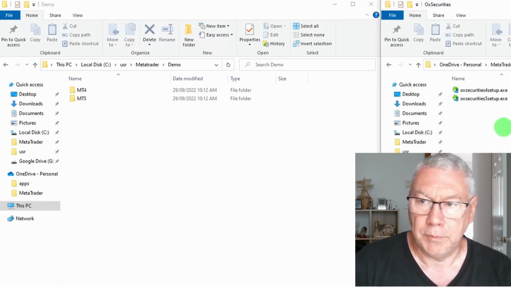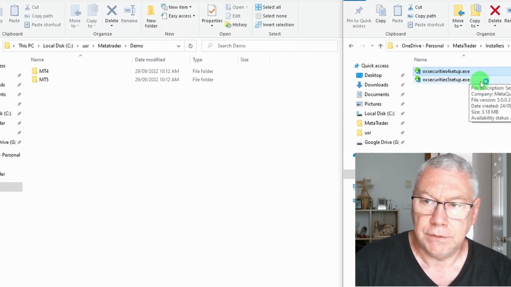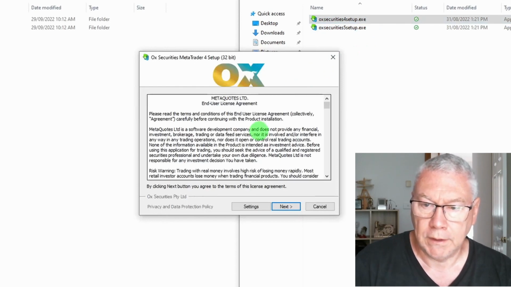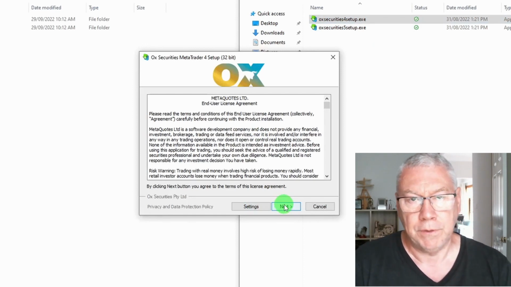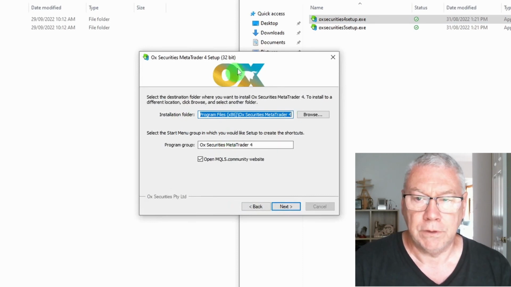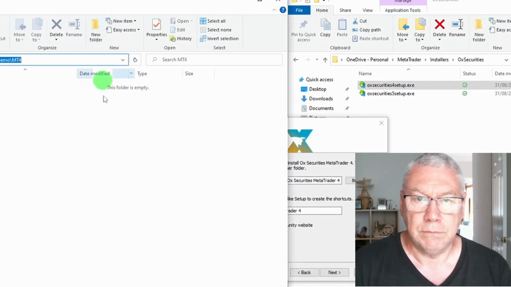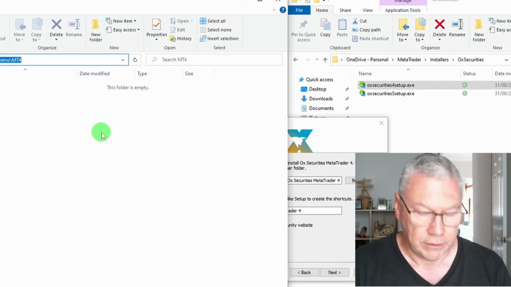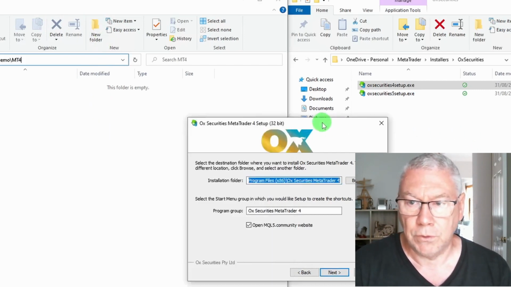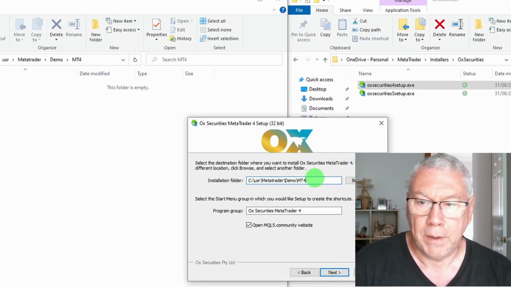So I've opened up another copy of Explorer here on the right, and I have the installers for Metatrader 4 and 5. So just to show how this runs, if I open the Metatrader 4 installer, typically you would simply click next, but if you do that, it will simply take you through the default installation. I usually click settings, and this is where I change the installation folder. So I can change this to be this Metatrader 4 folder. I'll just enter the folder there, click in the title bar, Control C for copy, and then back here and Control V for paste, and that will paste into this folder.